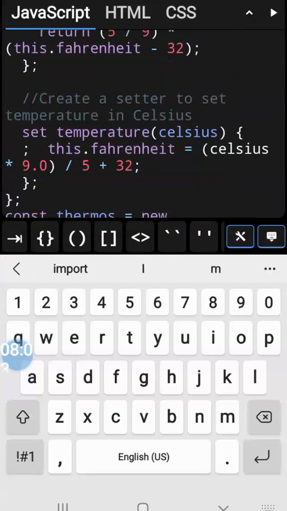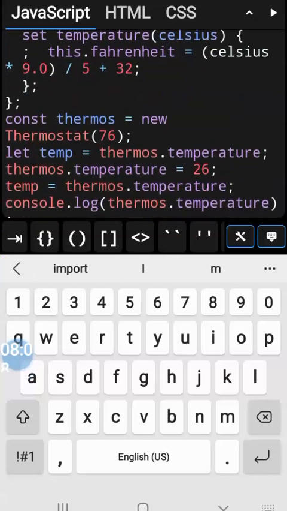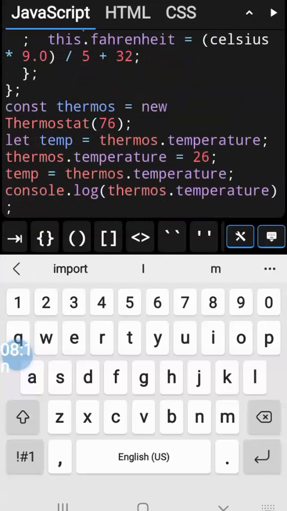Then after that, if you go quickly check here, before console log, you create a new variable, const thermos equals new Thermostat with 76 as the instantiated value. Then after that you want to change it. So let temp be thermos.temperature. You're just creating a new variable. Then thermos.temperature, you are setting it as 26. Like we did in the previous example, change the value from 76 to 26.